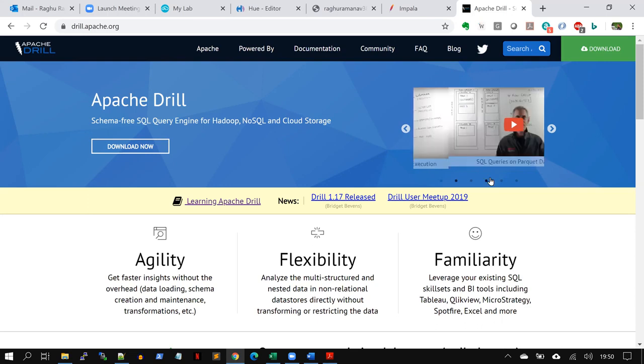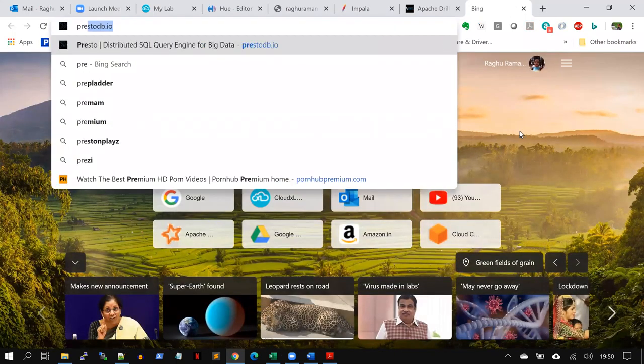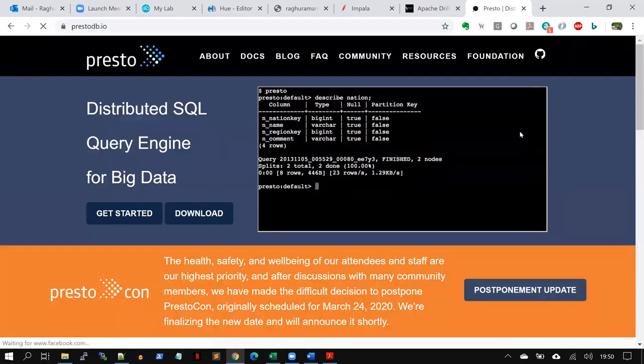Drill, right? Then there is definitely something called Presto. Presto is another popular SQL engine. Presto was created by Facebook, right? And the speciality of Presto is that queries will run really fast on a huge amount of data. So the use case of Presto is, you have petabytes and petabytes of data, you want to run queries, then Presto is your answer, right?